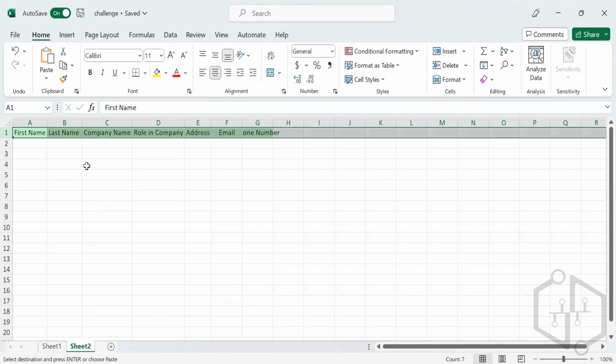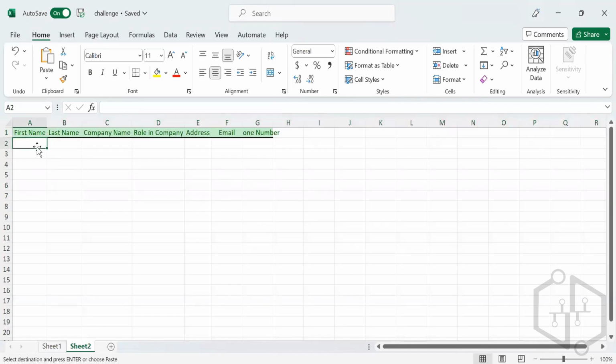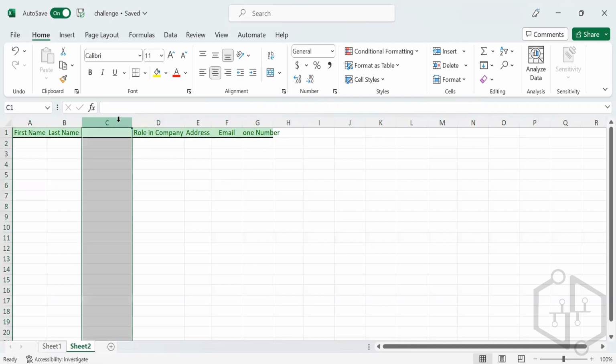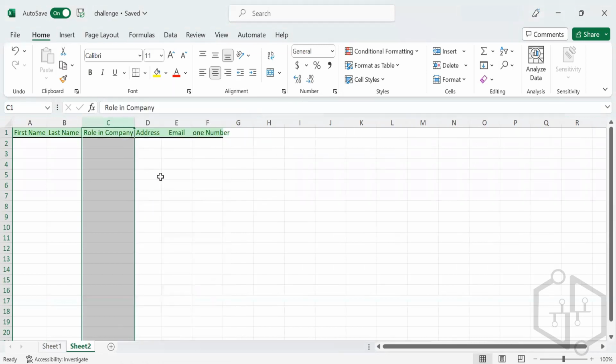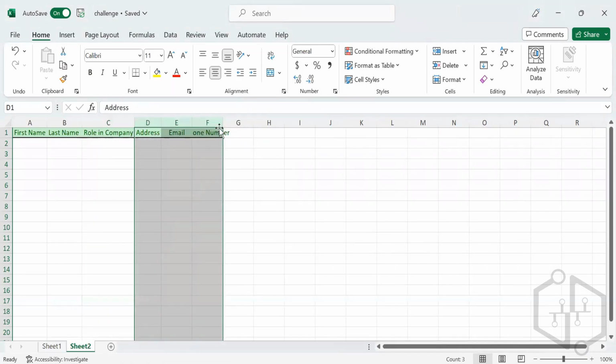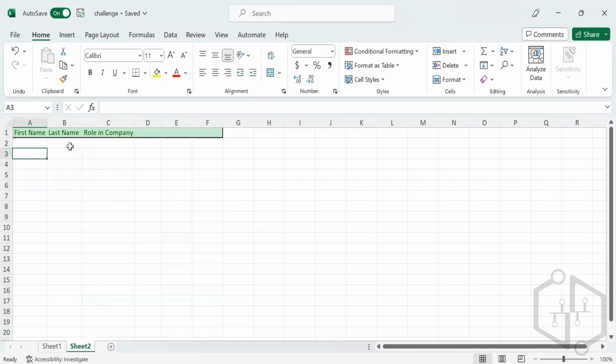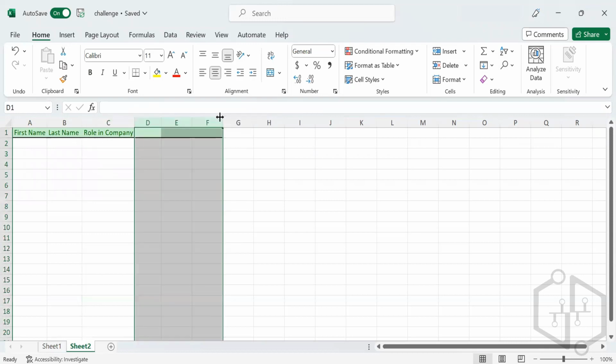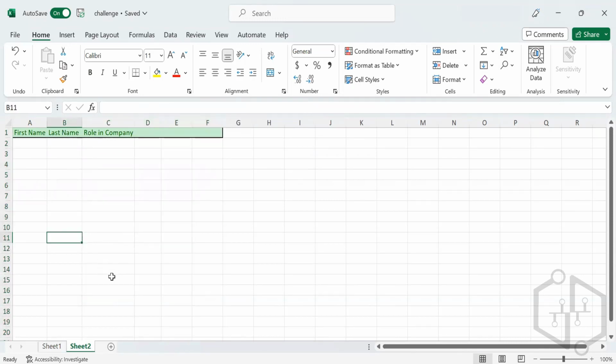Okay, so how to write it here now? I want to write first name, last name, like this. Or I want to only, no. I don't want to write much data. Okay, let us delete. We don't want to waste the time. I want to write only the first name and role in a company. Correct. Okay, you can write everything, but it will take time. So how to write it?